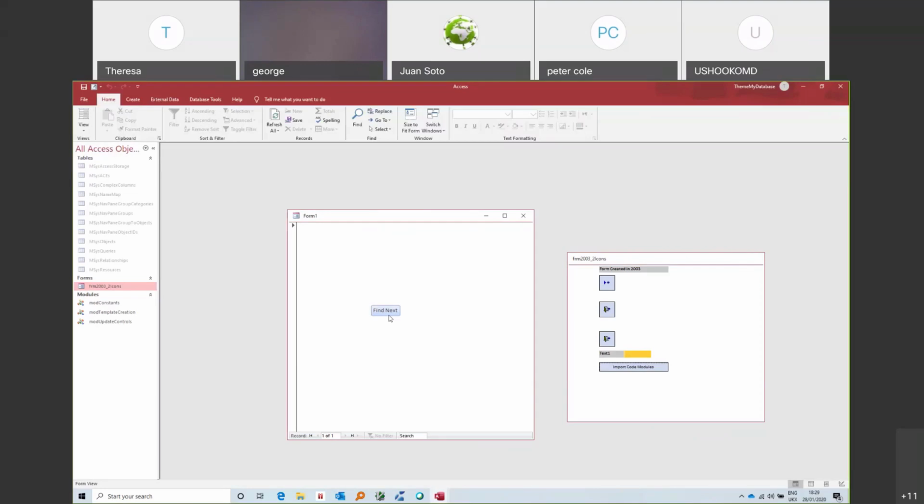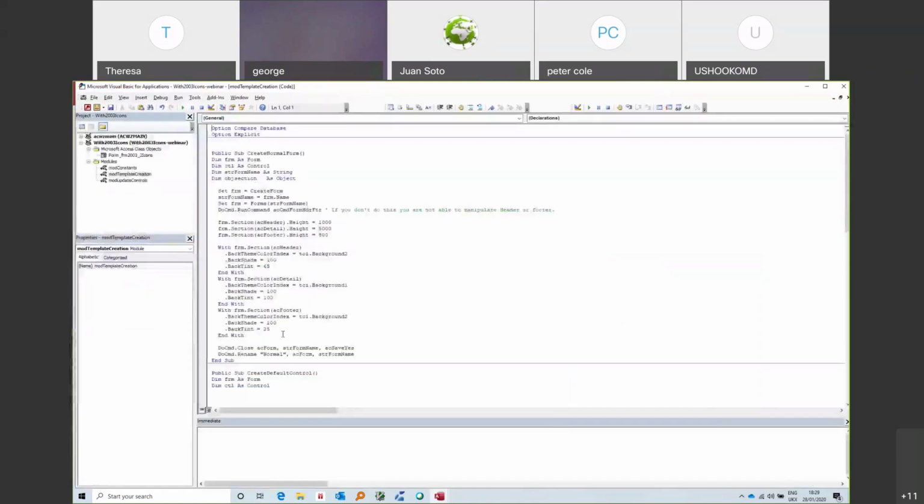So what we need to do is create a normal form. I don't know how many people have delved into developing a normal form. Unlike Word, where your template can be for all new Word documents, the normal form is specific to each individual database. So we've got some code which will create the template form.